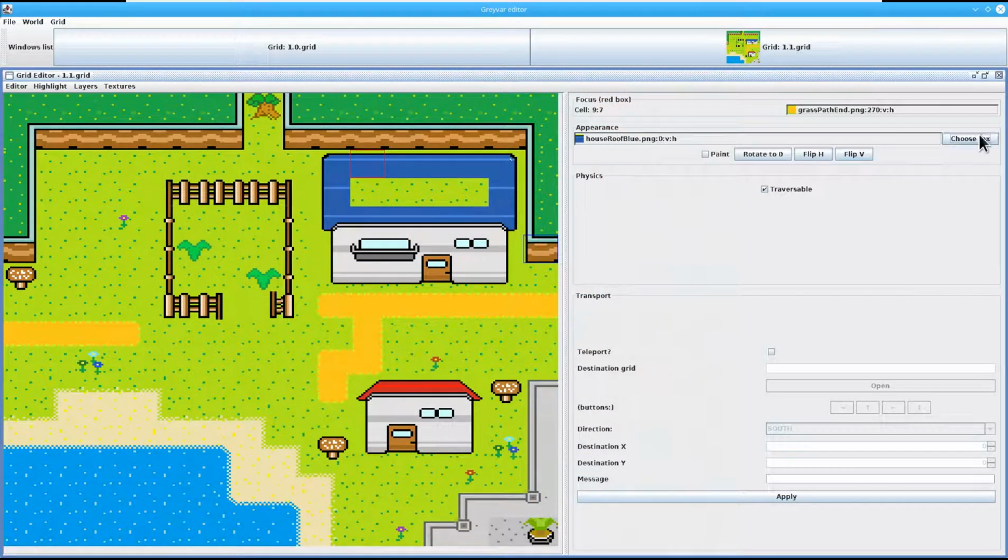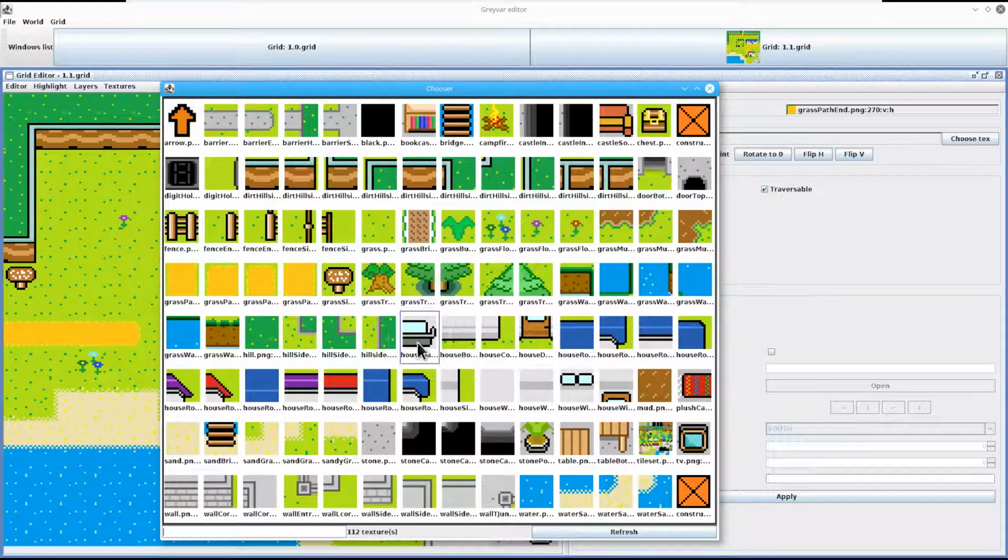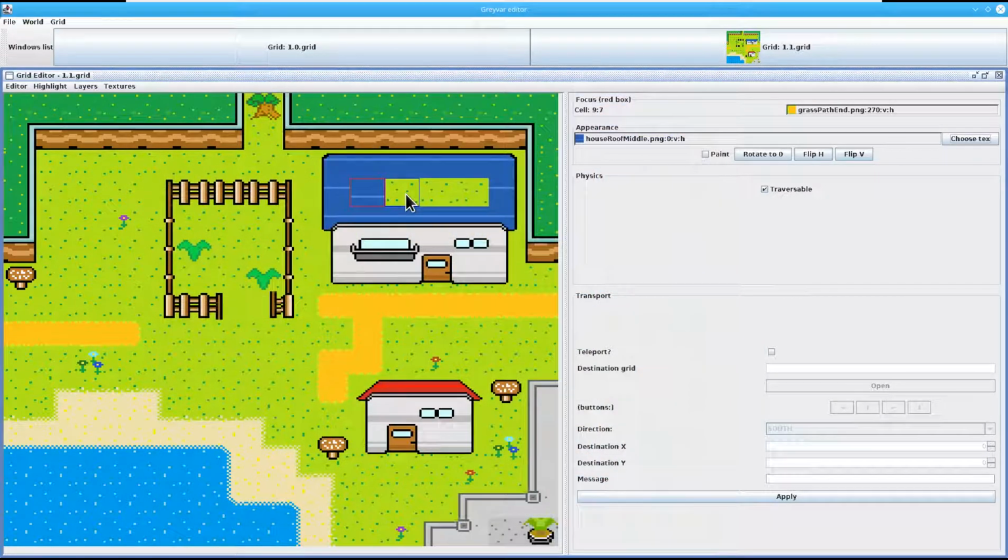And now we should have a texture for the middle of the house somewhere. It is here. So here's a good example. Obviously this texture for the middle of the house was designed for a slightly different orientation. So rather than flip it horizontally or vertically, we can actually rotate the texture 90 degrees twice, or rotate it 180 degrees, and there you go, we've got a slightly better looking house. We can save that file then.